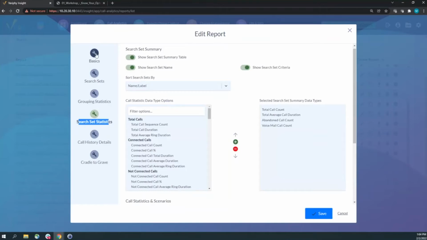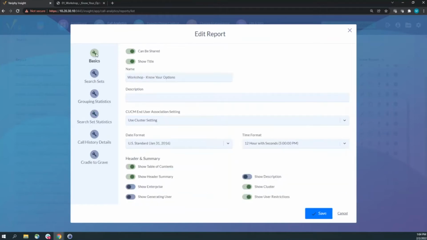We've done workshops on cradle to grave and search sets, and call history is pretty straightforward. So, we'll just jump into it right now. We'll start with the basics. Top icon, the far left corner of the reports. This is where you set up the report. Real simple settings, basic formatting.